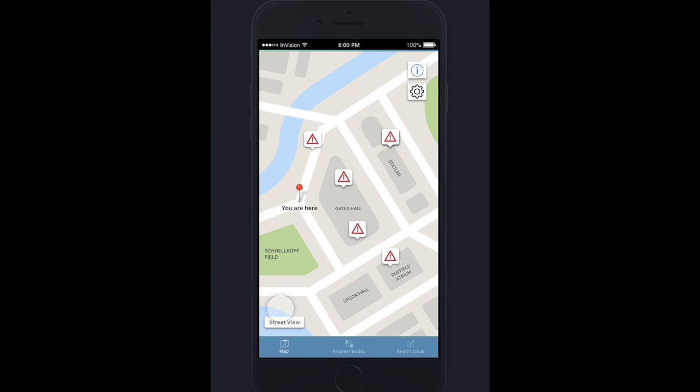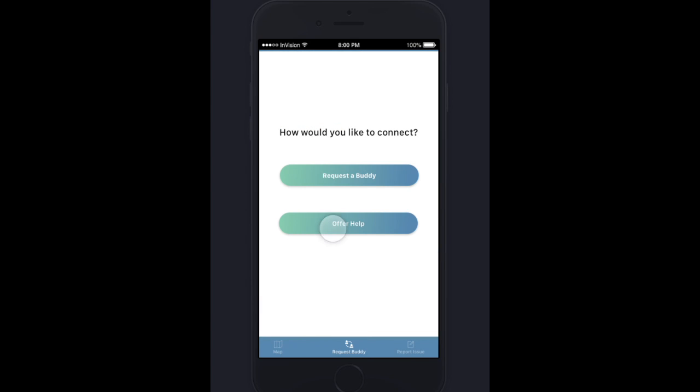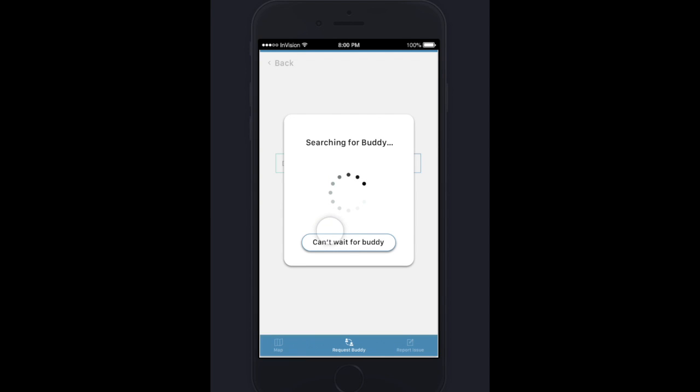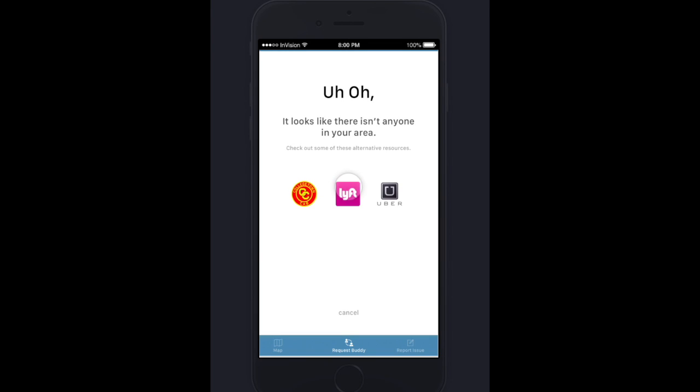So while we got rid of the resources tab on the navigation bar, we're still able to provide users with a sense of security in case something goes wrong by having a button now that says, "I'm still waiting for my buddy," after they request a buddy. In the event that they have to click that button, they'll be redirected to alternative transportation services like Lyft and Uber. So we're still able to offer the user help and provide them with a sense of security through any obstacles that they may face.